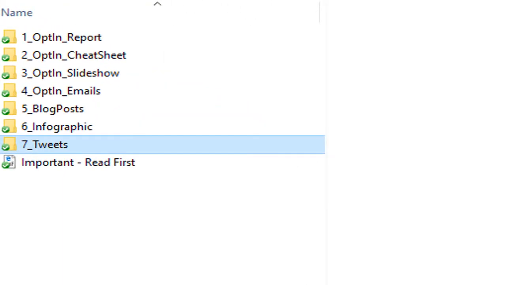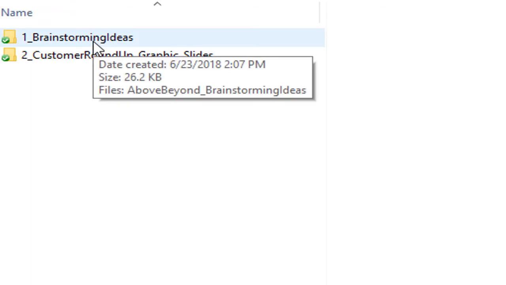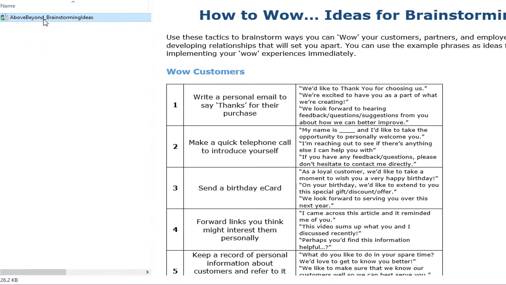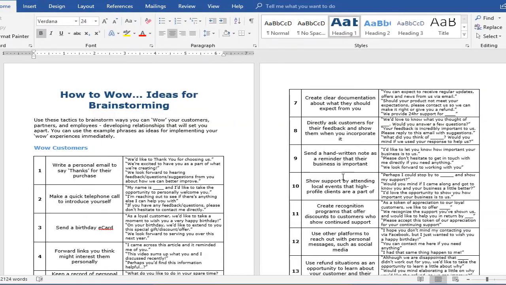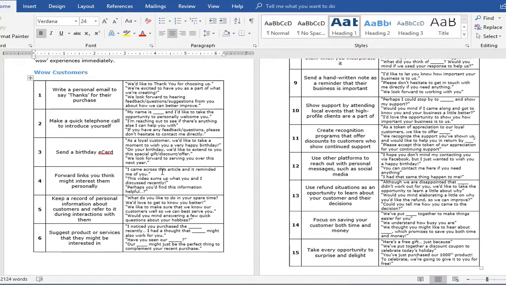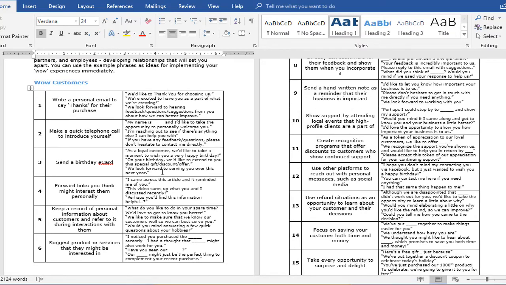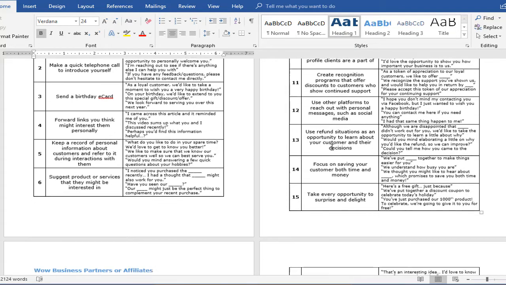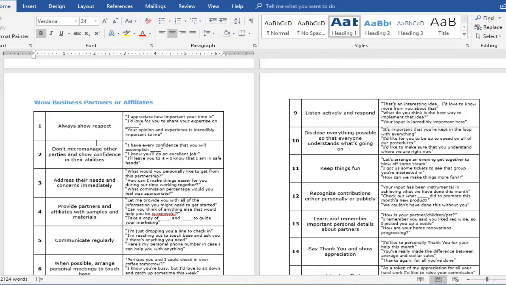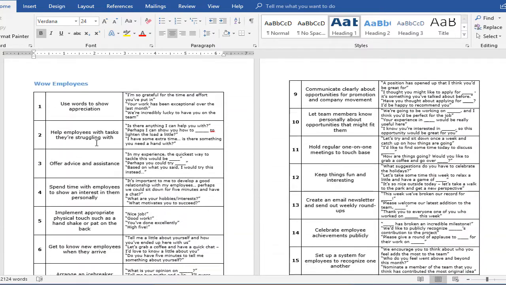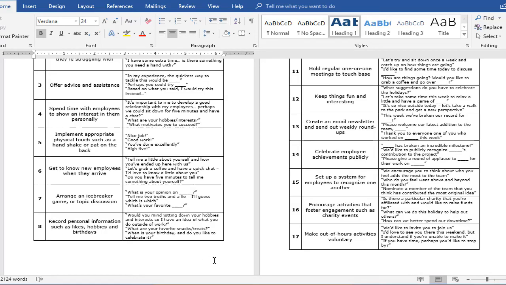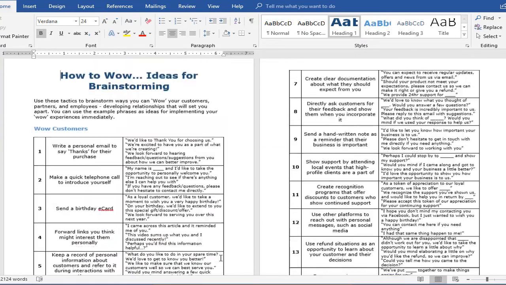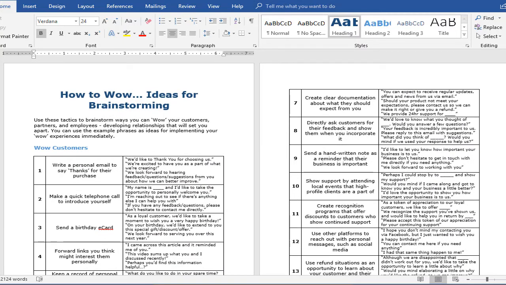And then finally, there is an extra folder in this particular course called bonus materials. And in here, there are two folders. One is brainstorming ideas. This is a Word doc, and it has just some extra ideas to get your creative juices going, with ideas for wowing your customers. There's 15 there. For wowing business partners and affiliates, and then wowing employees. So all different ideas. This is a great bonus if you're doing a course. It can be a separate lead magnet all on its own. Use it however you want.